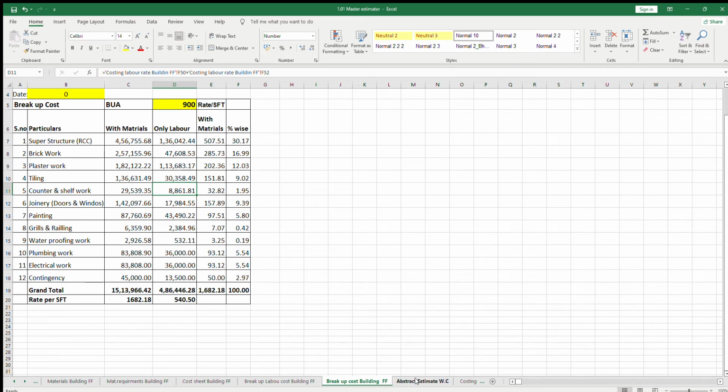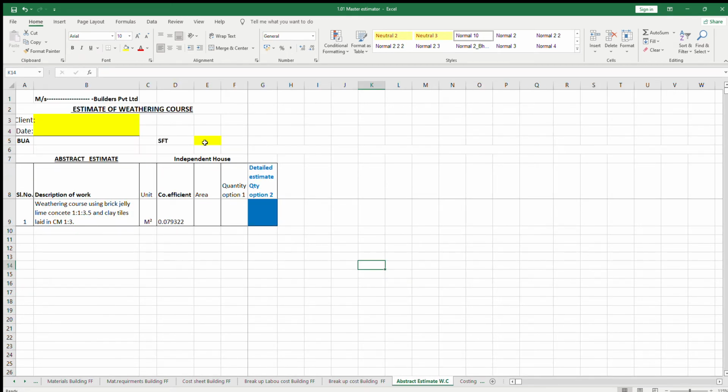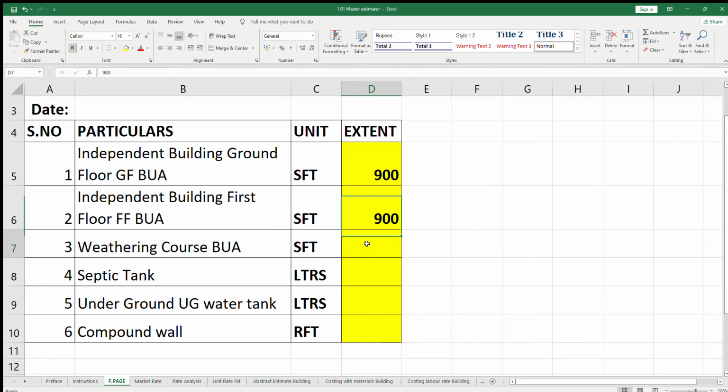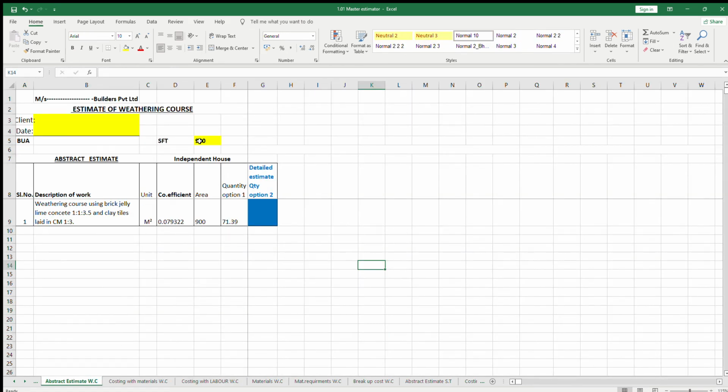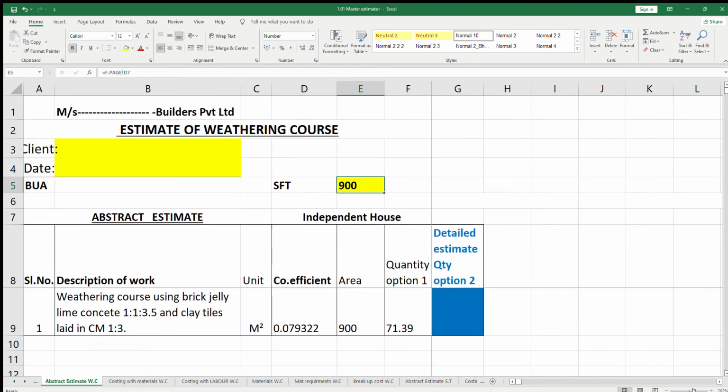Then you move to weathering course. Now the area is blank, so I go to the front page. For the weathering course, I'm taking the same ground floor total area, which is 900 square feet built-up area. So I'm just putting that area. So 900 is reflecting here. I'll just zoom in. So the coefficient is here, area is given, quantity.